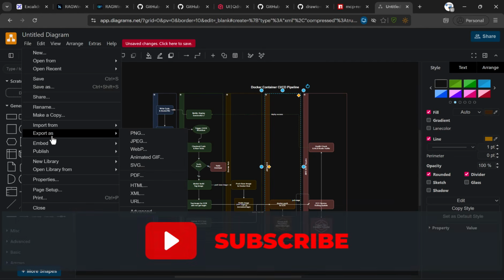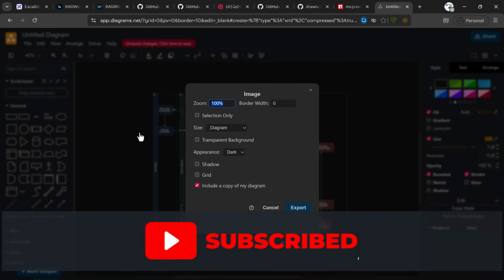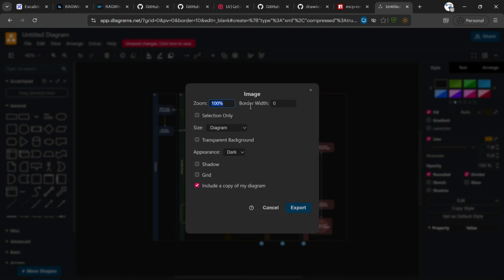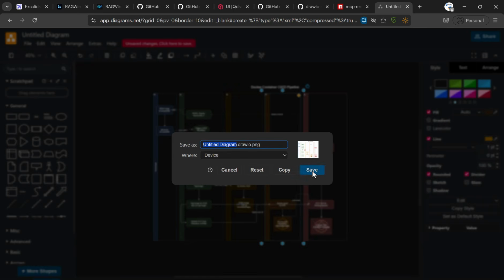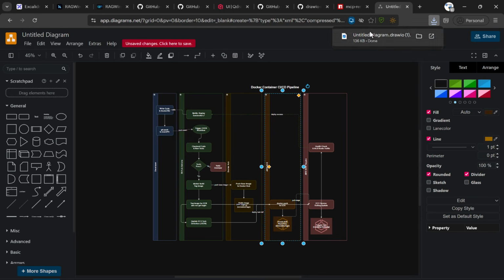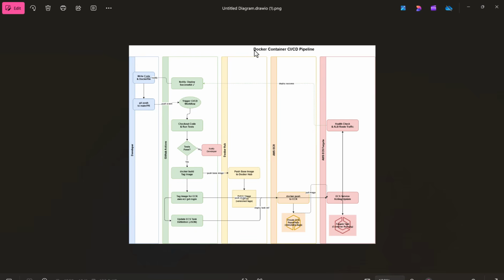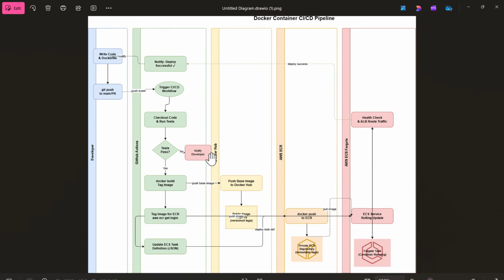Once you have this, you can simply export this block diagram as per your choice. You can come to export as, thereafter you can select your final version like PNG, JPG, or whatever you want. Thereafter you can select what kind of output you want, whether you want a dark appearance or a light appearance. Let's go ahead and do it like this. I'm going to get a light appearance, then I can simply save it, and finally open it in your image viewer, Docker container CI/CD pipeline. You can clearly see how good it actually is.